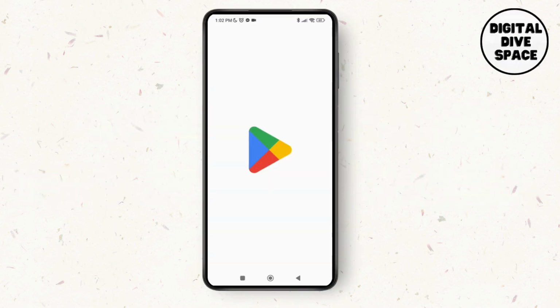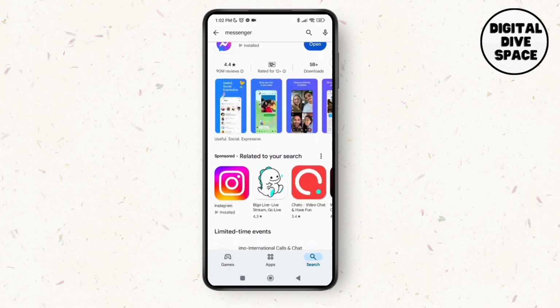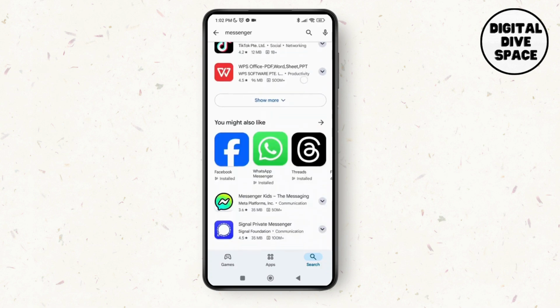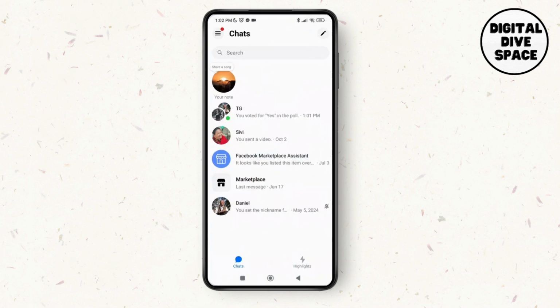So first of all, launch the Play Store application and make sure that you have the latest version of the Messenger application. As you can see, there's no option of update, which means we have the latest version of the Messenger application on our device. So now just tap on open and it will land us on the home page of the Messenger application.